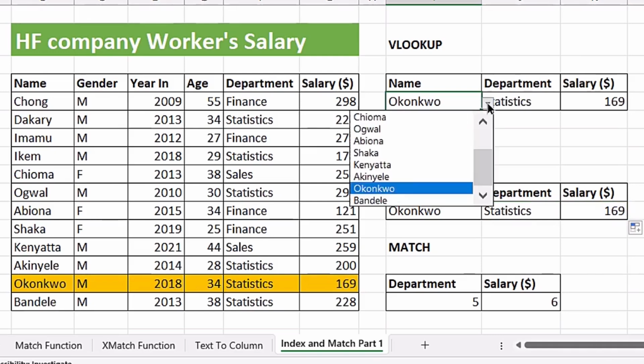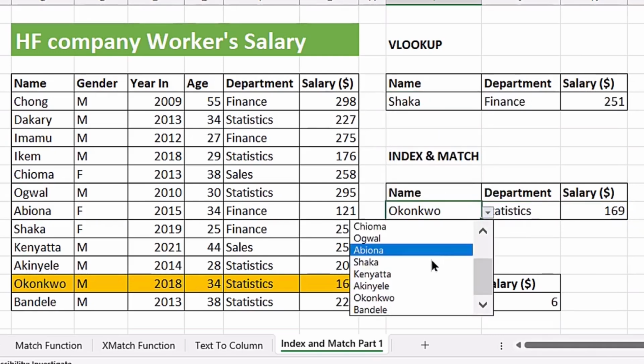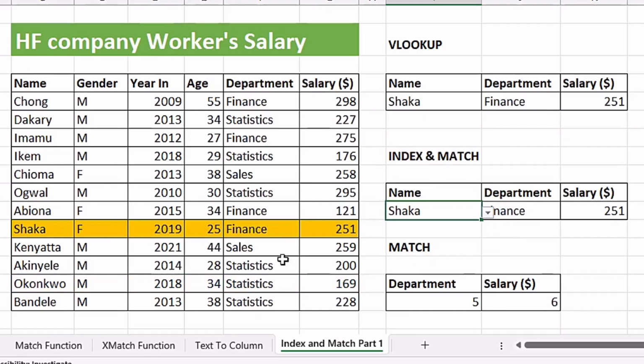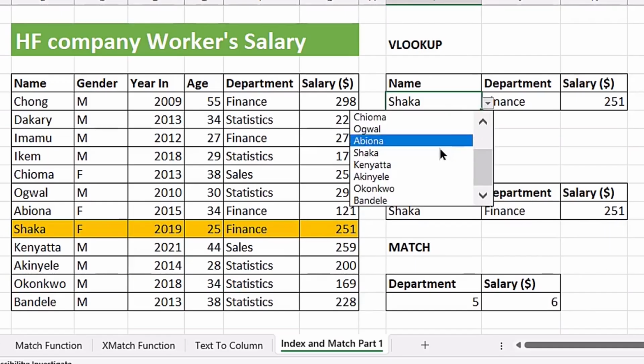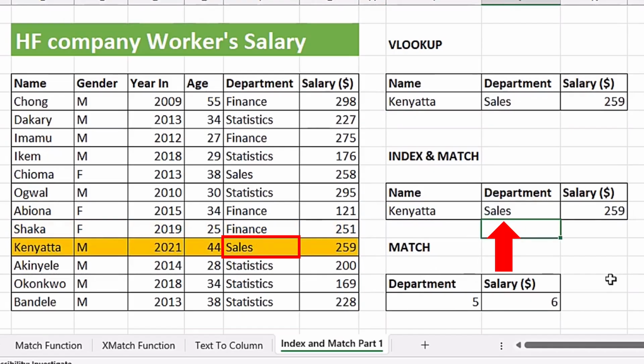I'm going to come here, change this one to Shaka, then come here, change this one to Shaka. You can see Shaka is here from the finance department and the salary is $251. One more time, let's go for Kenyatta. Come here, Kenyatta is here from the sales department, as you can see from here, and then the salary is $256. So it's actually working very well.